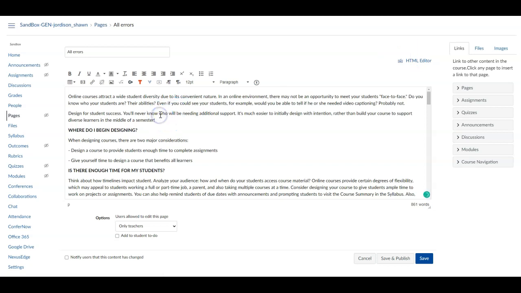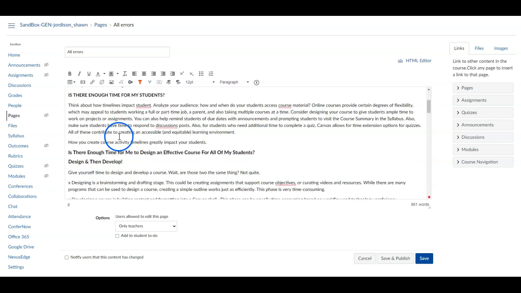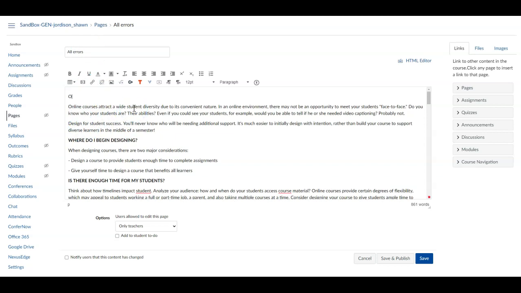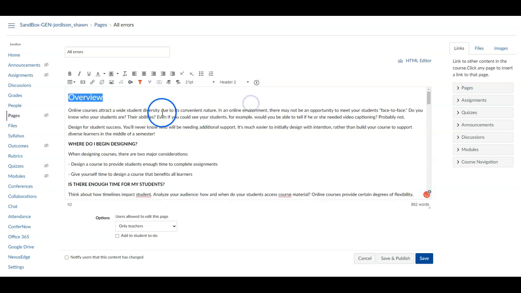I like to design my accessibility starting from the very top of the page, going all the way down. I also like to start my content below a H2. So I'm going to add in some text here that's called overview. I'm going to select this text, use the drop down arrow to make this a header 2. Now from here, this paragraph looks fine. There's no accessibility elements to address.